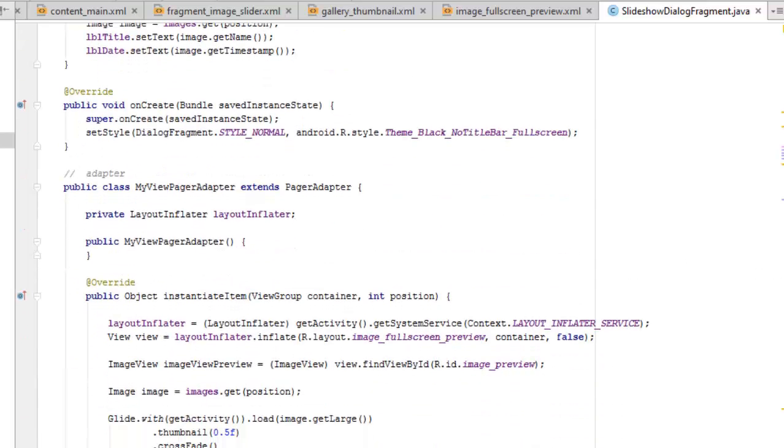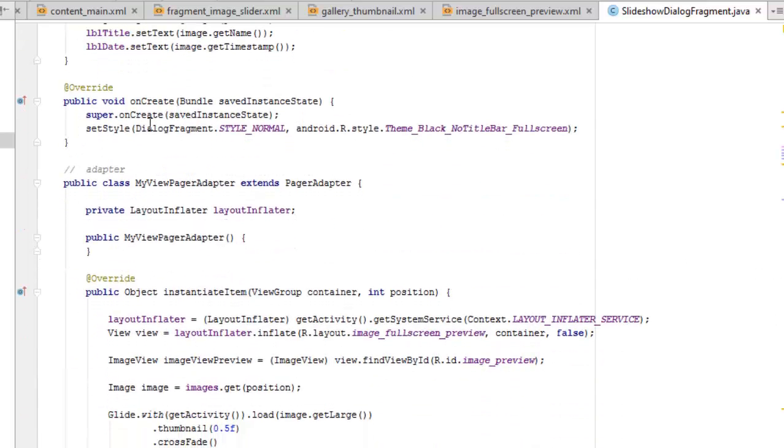Okay, we have the onCreate method. We call the super onCreate. I'm going to set the style based on the dialog fragment, the style number. This is the arc style, call it the theme. No title for this page view, which is going to come out in full screen.